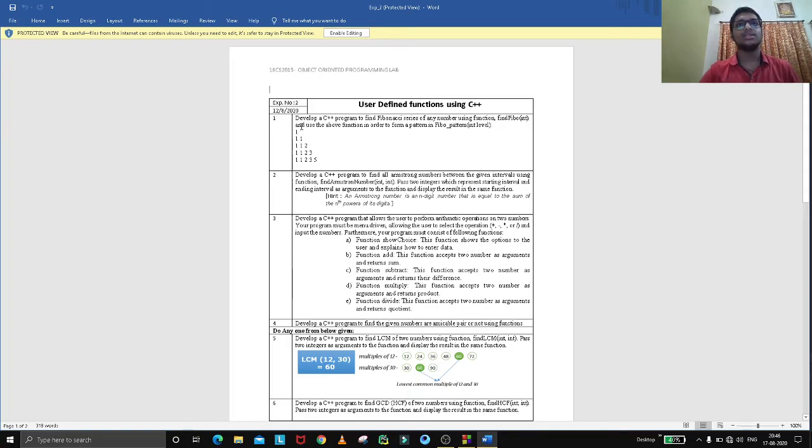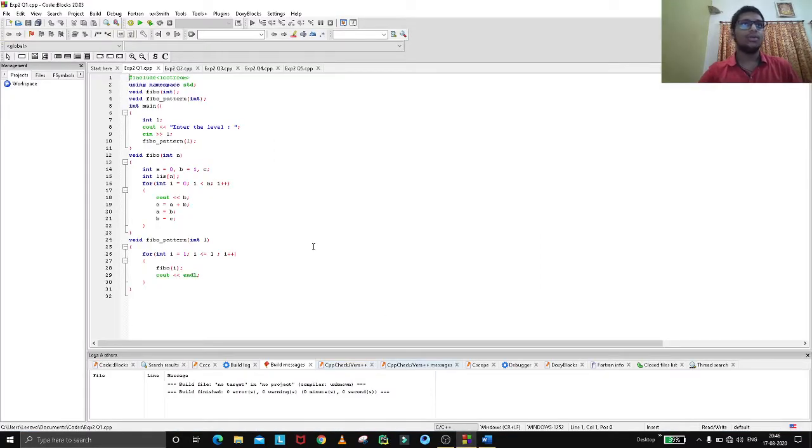First question says, develop a C++ program to find the Fibonacci series of any number using the function findFibo(int), and use the above function in order to form a pattern in fiboPattern(int), for 5: 1, 1 1, 1 1 2, 1 1 2 3, 1 1 2 3 5. It's the series of Fibonacci. So let's move on to the code.